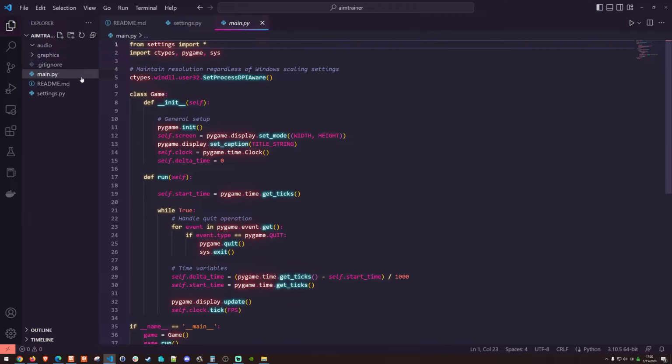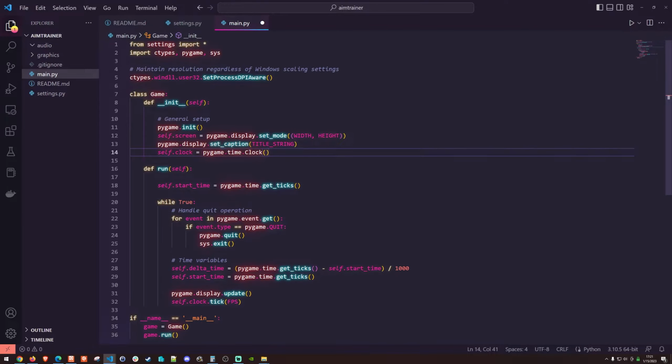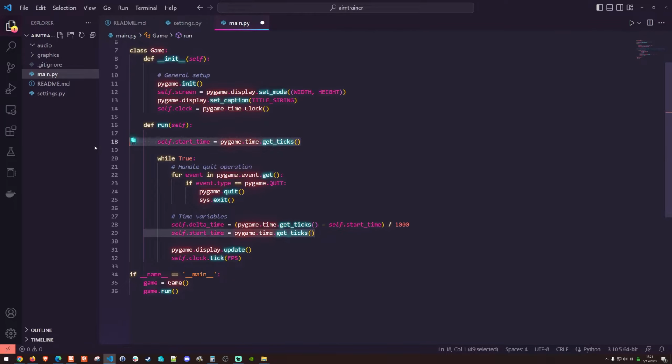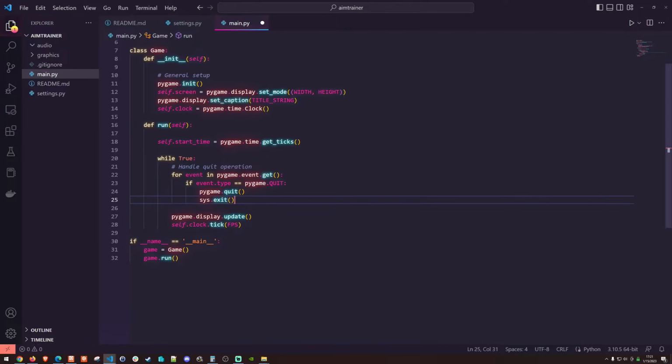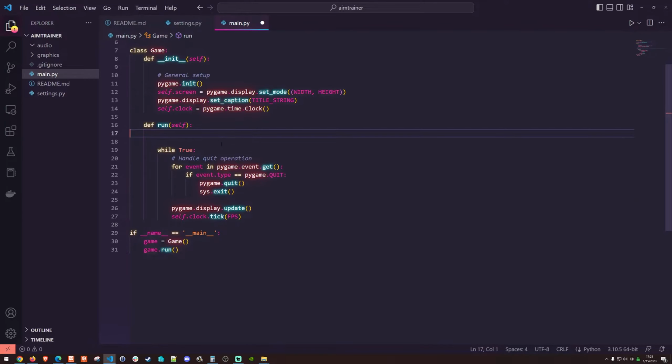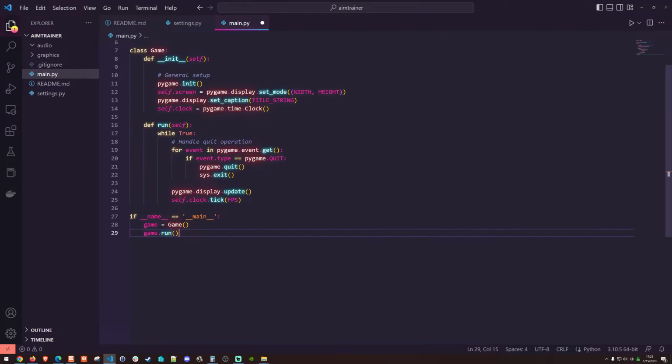Now, we're going to go through main.py, and of course we always have this maintain resolution regardless of Windows scaling settings. There are a couple things that I don't need, and I think that I mentioned that. One of them is delta time. I also do not really care about my start time, actually any of these time variables at all. So I can go ahead and remove them all, and we'll have a pretty simple game loop right here.